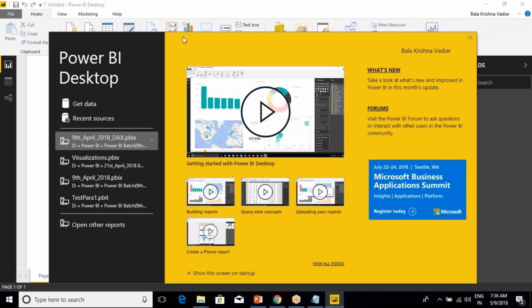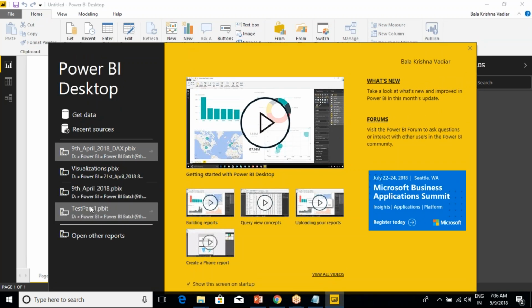So this is the window you would get. These are my recent projects, and you can close this window, no need to worry about it at all. Microsoft has given some sample videos here. We have the forums tab. Click on this one. What's new? And every month, as I said, as you can see here.